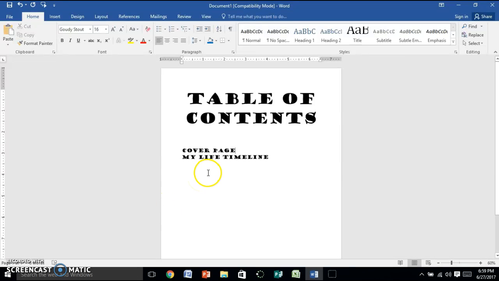Okay, we're going to go over this tab command, and you're only going to use it for the table of contents, but there may be times that you can find it useful. So to do this, I went ahead and typed up table of contents and cover page, some of the different things that you'll have on there.